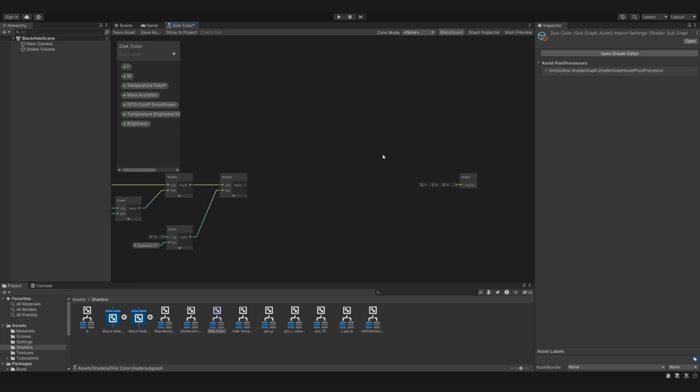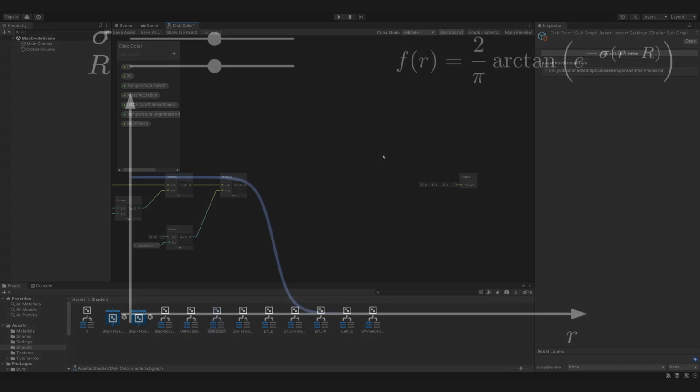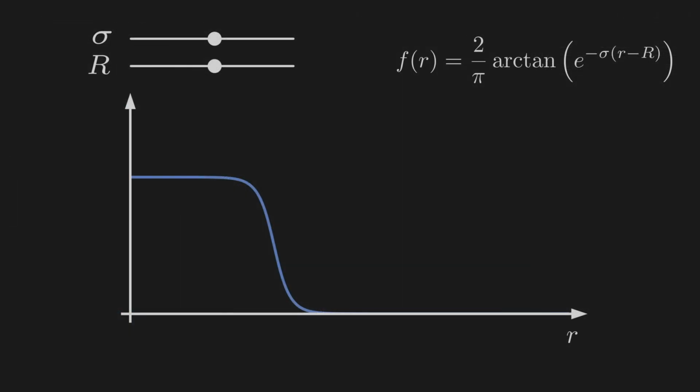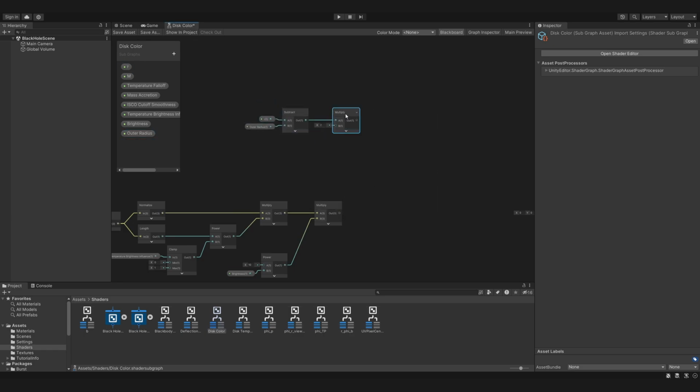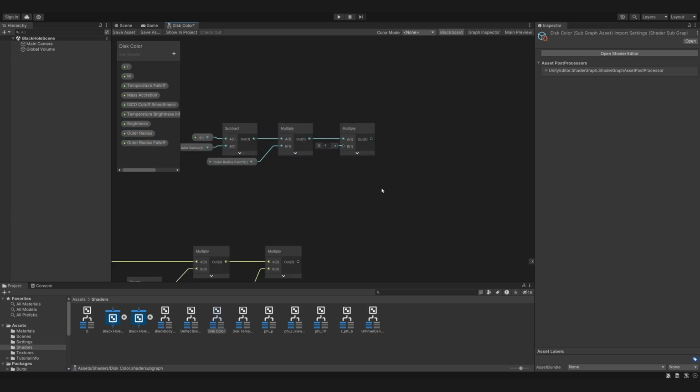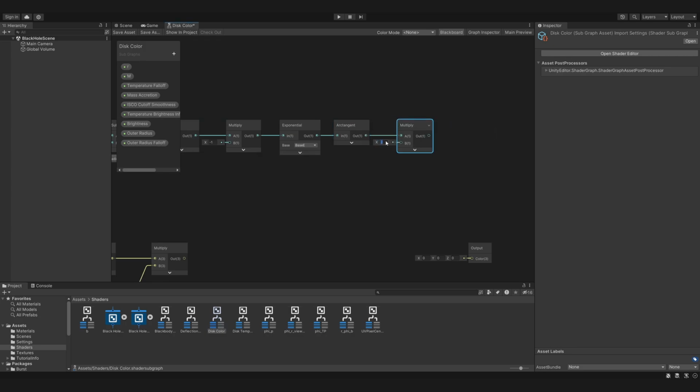I again played around with some functions and came up with this function, which asymptotically goes to 0 for radii larger than the outer radius, and goes to 1 for radii smaller than the outer radius. It looks a bit like a scaled and displaced version of a simple arctangent, but it falls off to 0 and goes to 1 a bit faster. So we'll add a parameter for the outer radius and the outer radius falloff, implement our fancy function and multiply it by the color.